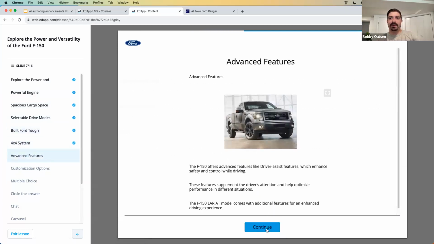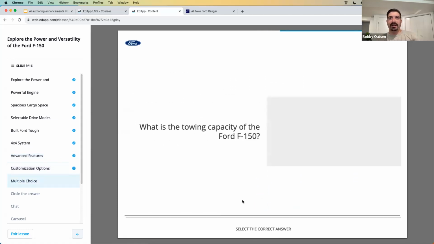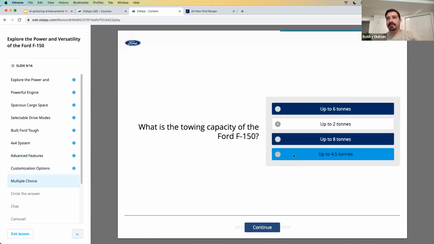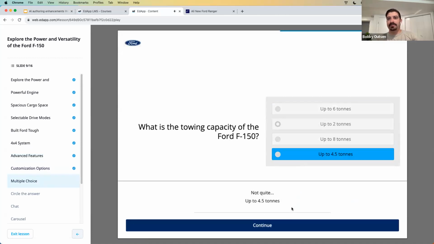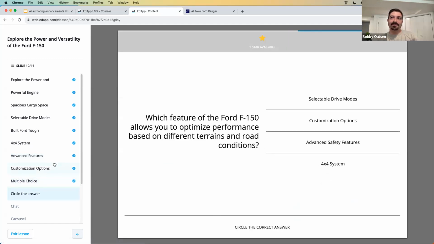And then towards the bottom of this one is where we have the quiz questions, where learners can test their knowledge on some of these topics here. So I can select an option, click continue. I didn't get that one right. And then just continue on through the lesson.